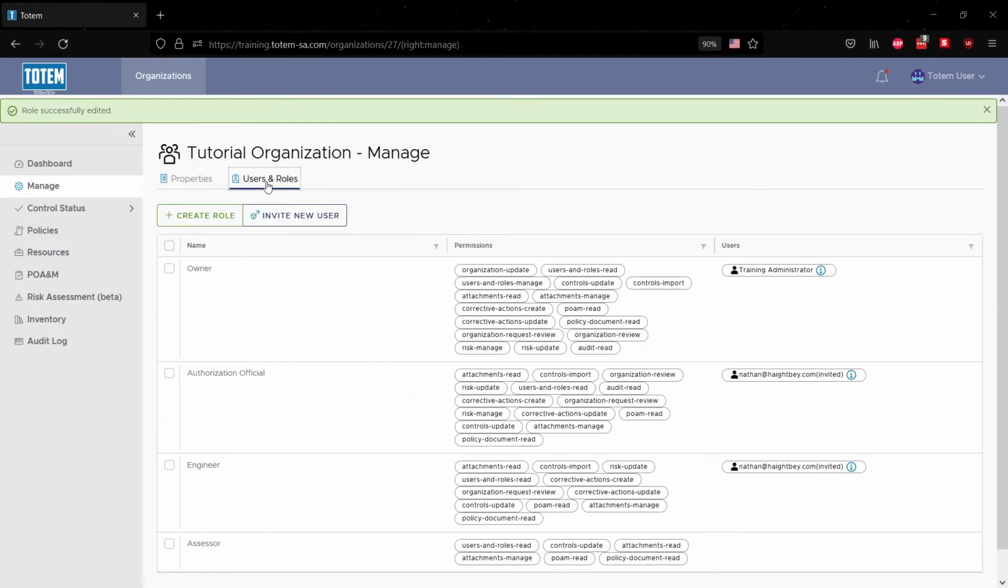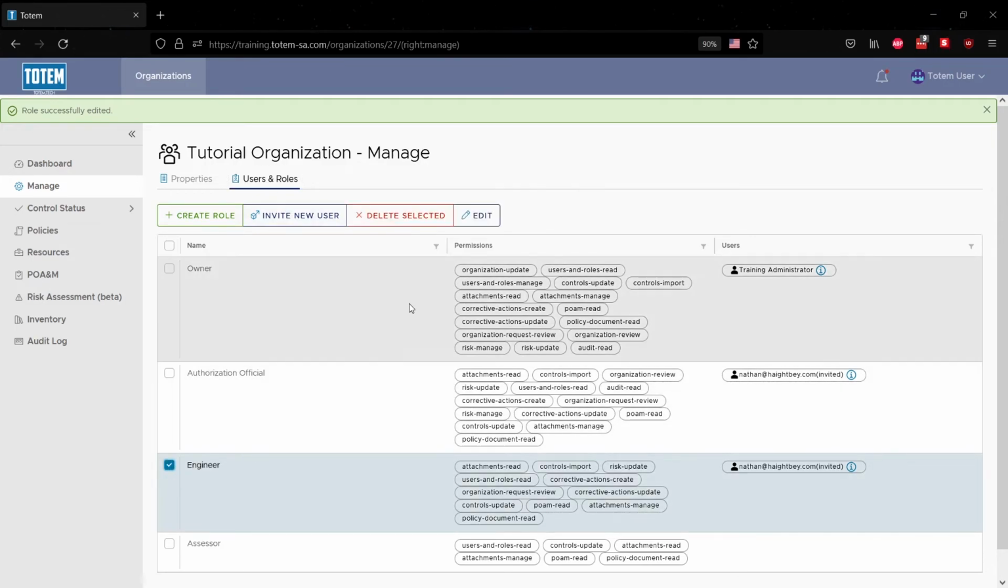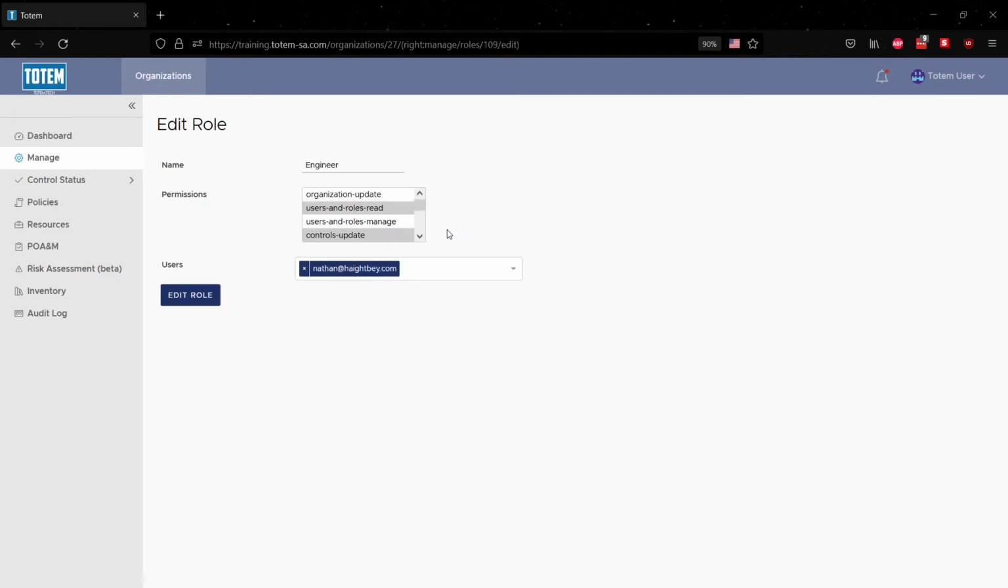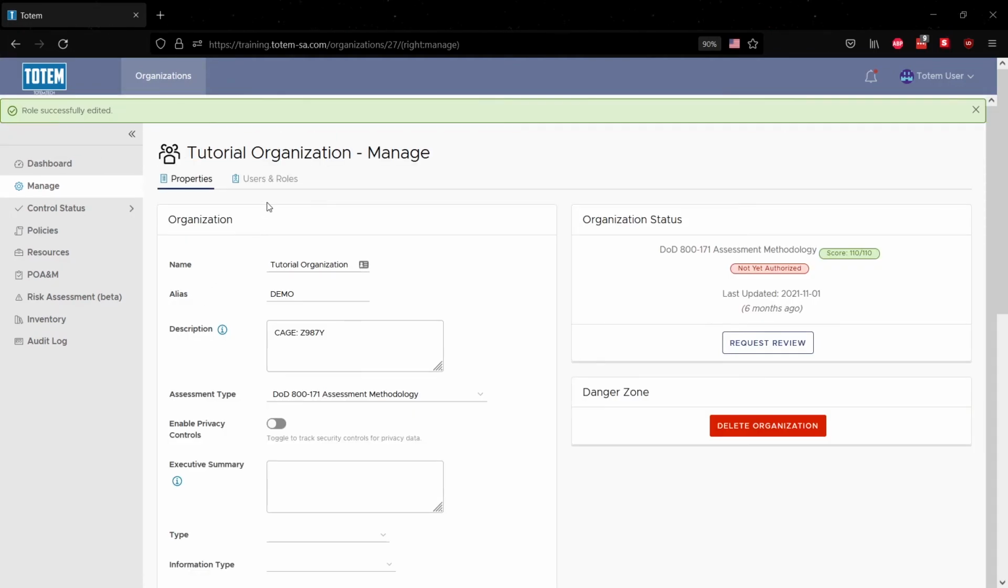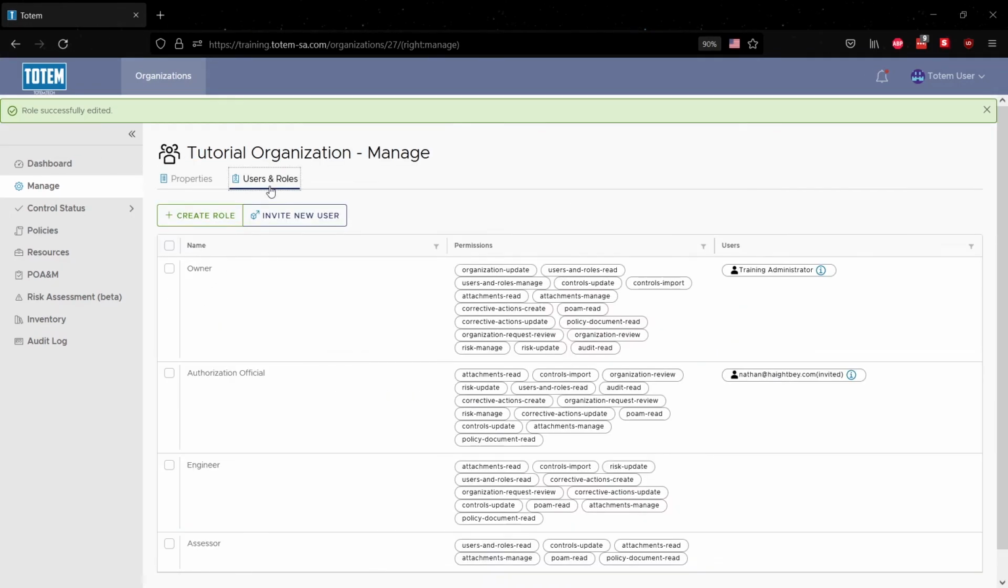To remove a user from a given role, select the checkbox next to the role that the user holds, select Edit, and select the X next to the user you want to unassign from that role. Note that unassigning a user's role does not delete that user from Totem entirely. It only modifies the permissions available to them.